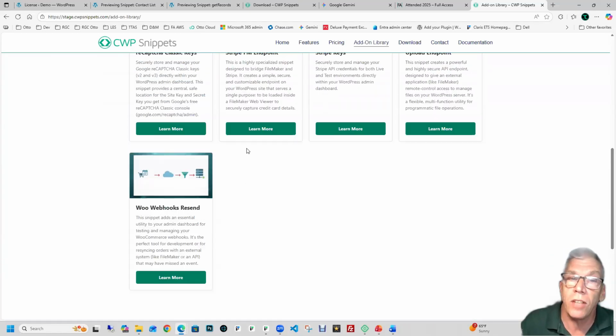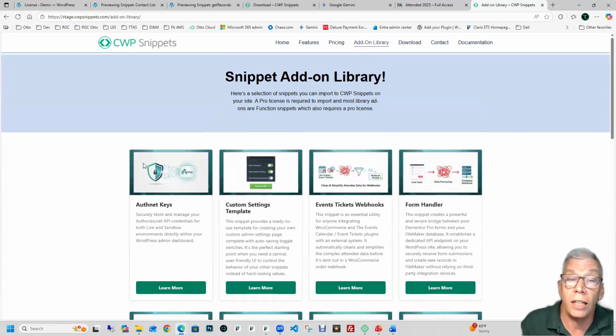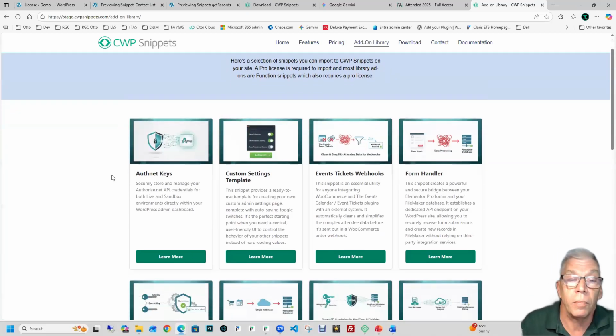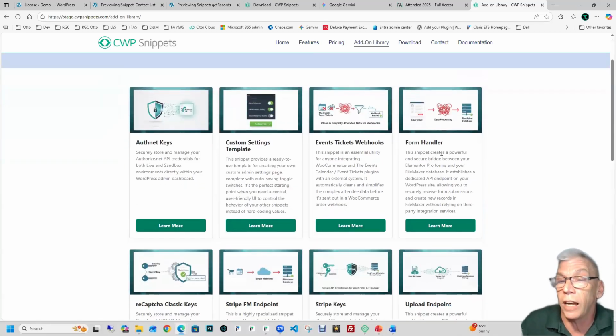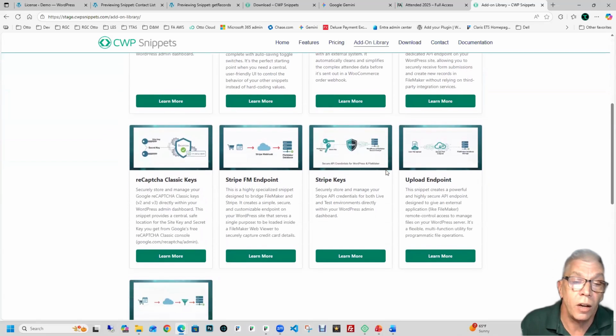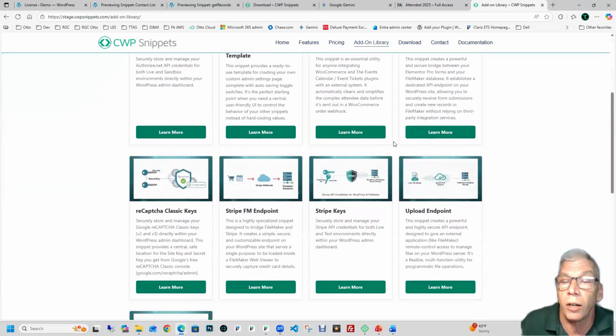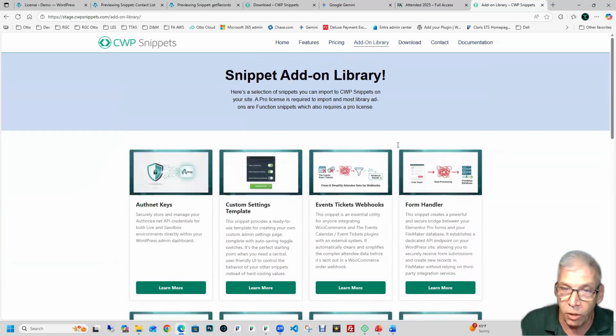That being said, a lot of these are not even necessarily going to be about your connection to FileMaker. Being able to have a place to store your Authorize.Net keys or your Stripe keys, a form handler. This does connect and send your data to FileMaker. There are just different snippets that we're going to make available, and some of them are just utilities that make it a little easier to work in WordPress. So that's coming soon. We're working hard on getting all of these polished and available for distribution. I am beyond excited.